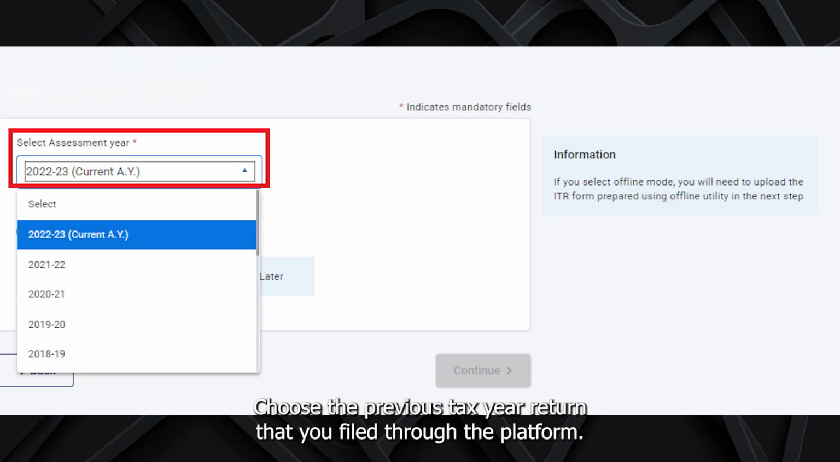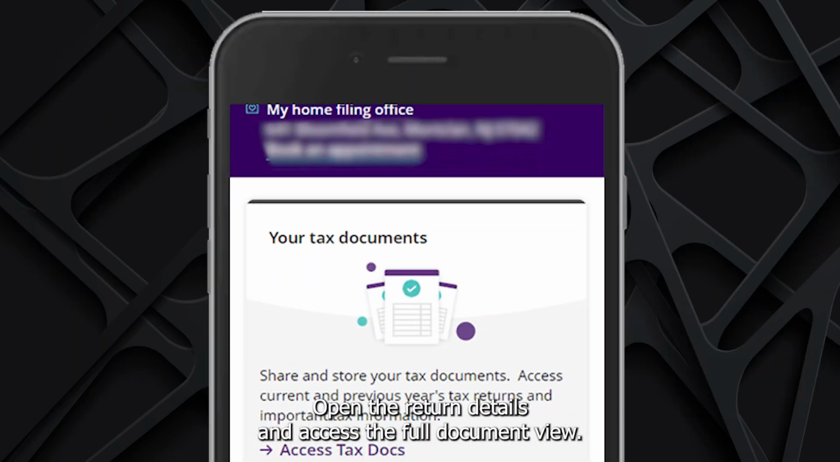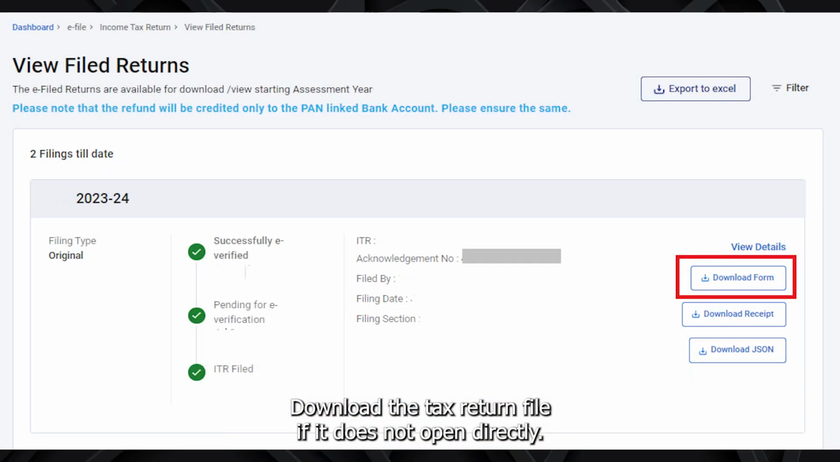Choose the previous tax year return that you filed through the platform. Open the return details and access the full document view. Download the tax return file if it does not open directly.